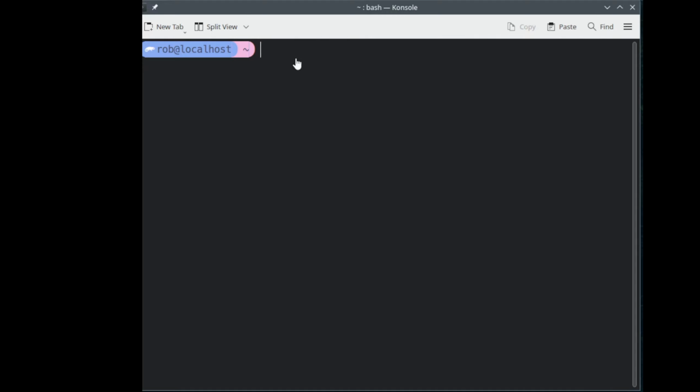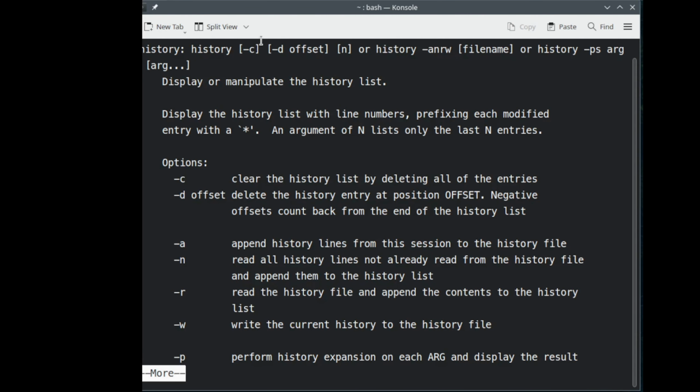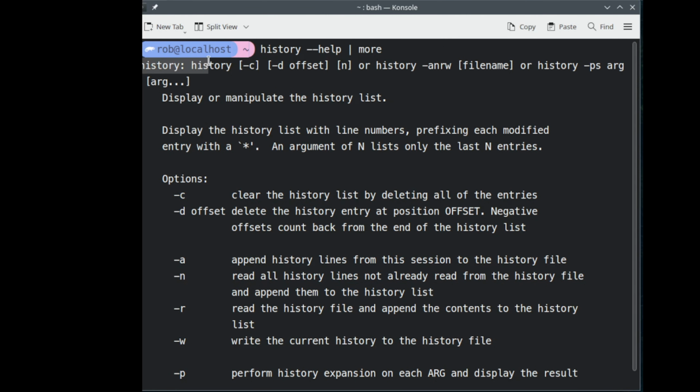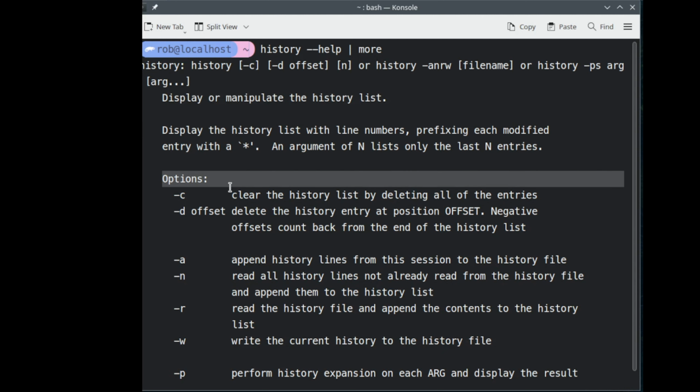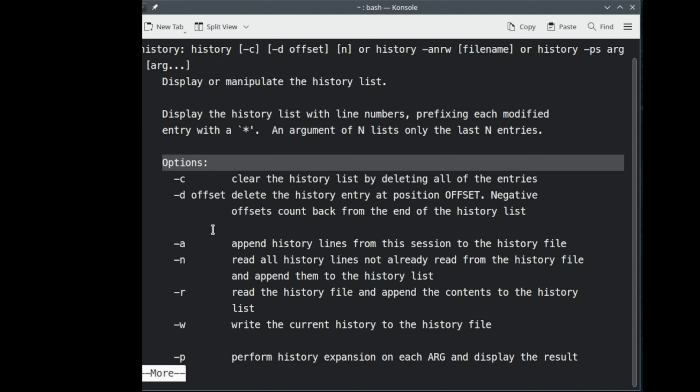Prior to executing the command, let's review the help reference. To do so, we type in the command history --help, and let's pipe this through more. Here you can see it provides the name of the command, a brief description of the command, as well as any options available to execute with the command.